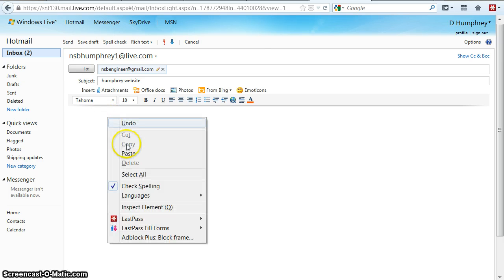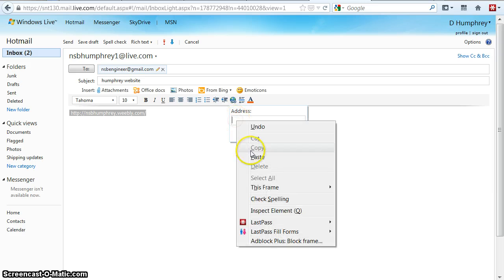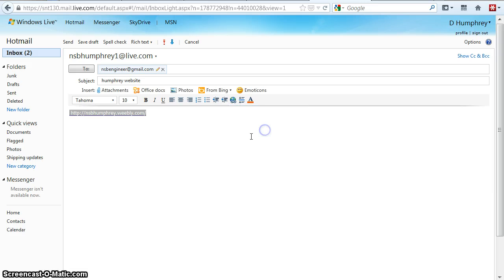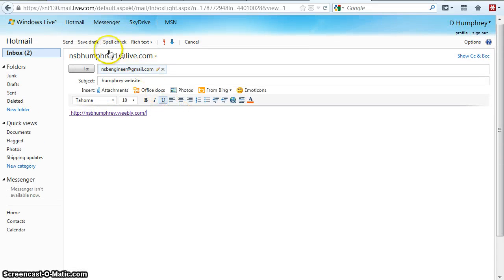There it is. And you can actually make it easier for me if you highlight it and then click this little button right here that says Insert Hyperlink and paste it in there again, because then that allows me to just click it and get it. And so then once you've got that all done, let's see, how do I send it? Oh, right there, send. I click send.